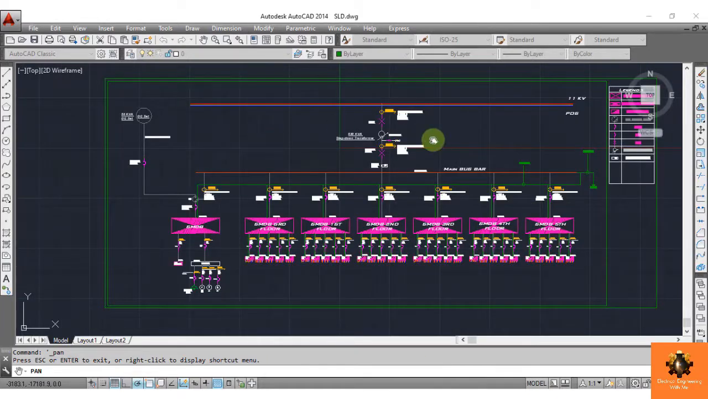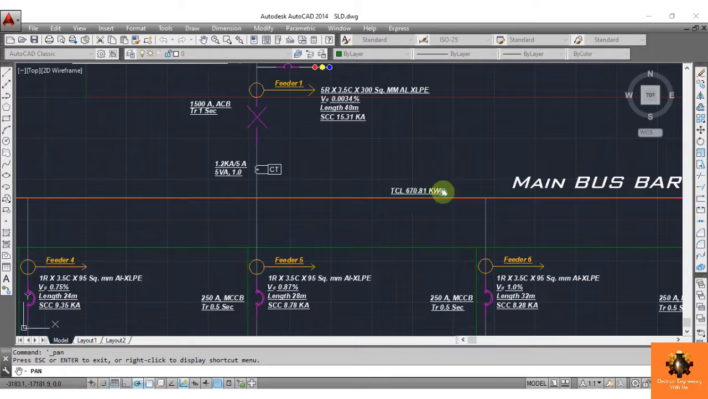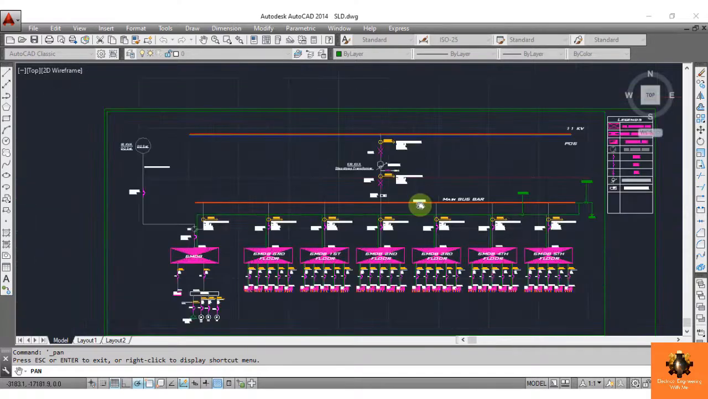Now to clear the concept, let's suppose this is one flat of our multiplex building and this is the SLD that we have discussed in the SLD session. Here I am assuming this is the complete SLD of our multiplex building with the total connected load of 670 kilowatts at the MDB, and this MDB is supplying power to these SMDBs, sub-main distribution boards, and these SMDBs are installed one at each floor.